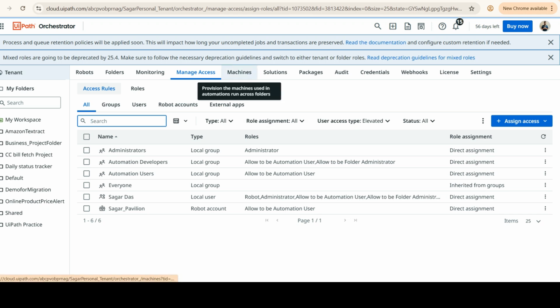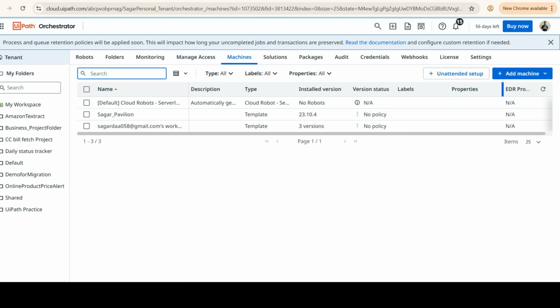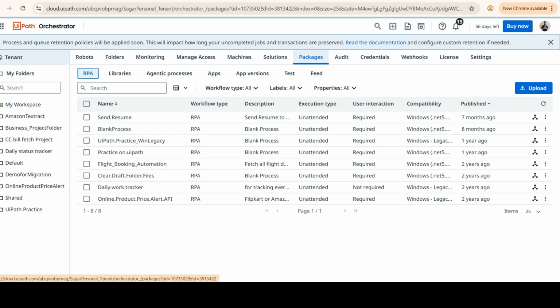Now coming to machines. On these machines, we have the option to see the machine template, the elastic robot pool, cloud robot, and cloud robot serverless options. If we are connecting with our VM, most of the time we will use the machine template. Now coming to packages. Packages are what you deploy from your studio to orchestrator. All the packages you will see over here.